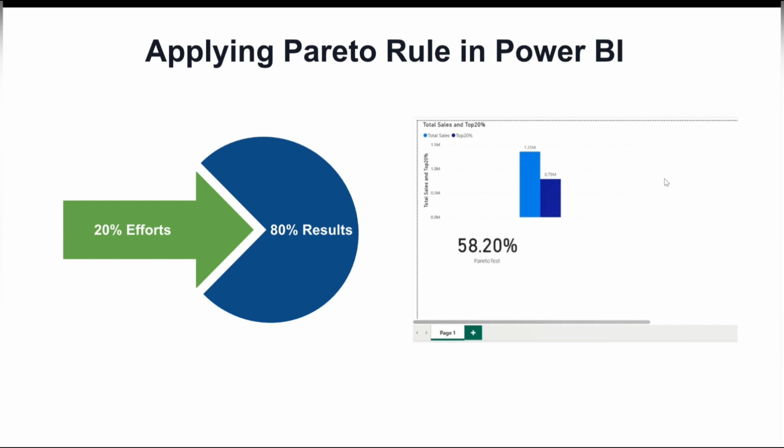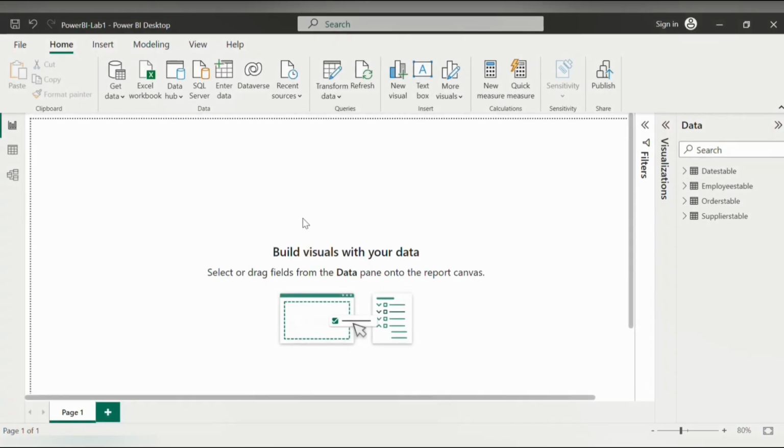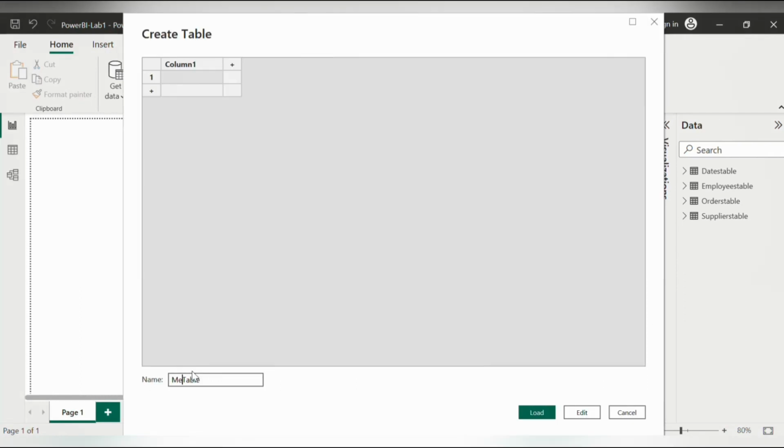So let's get started on our lab. The first thing we will do after logging in is to create a measure table to make sure that I have my measures grouped together. In order to do that, we will click on the Home tab and then select Enter Data. Here, let's name it Measure Table and then click on Load.